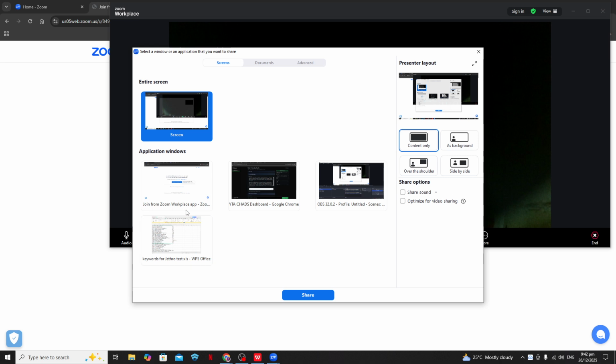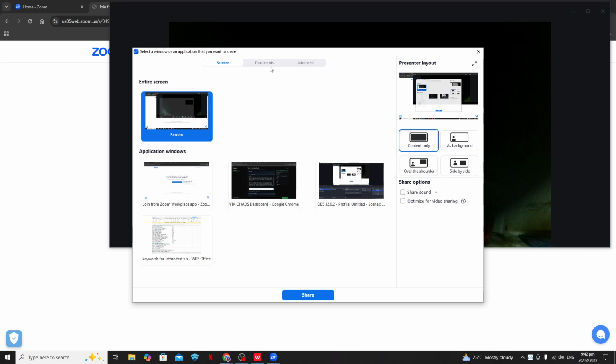Once you've selected the right window, click Share. Now, participants on Zoom will only see your slides, while you still have access to your notes in Presenter View or another window, keeping your talking points private.